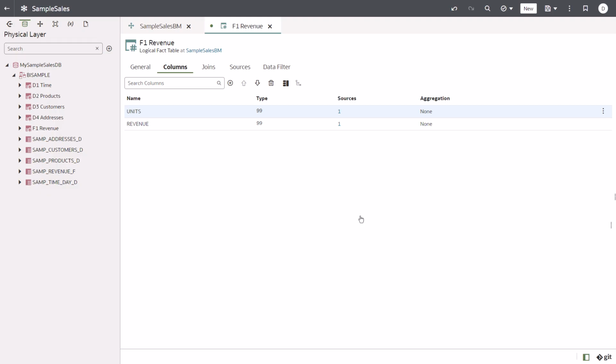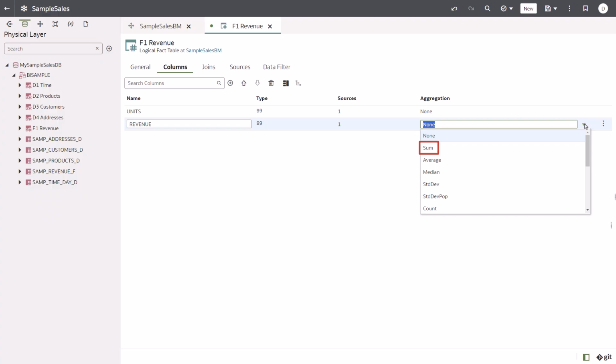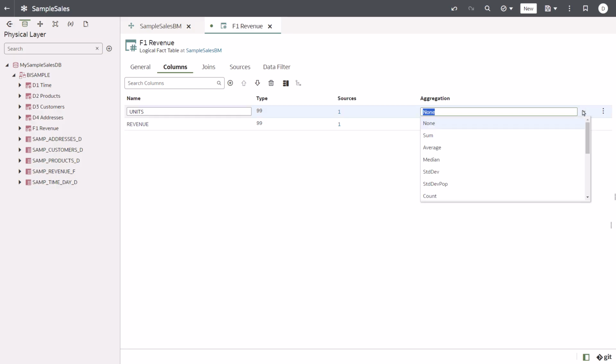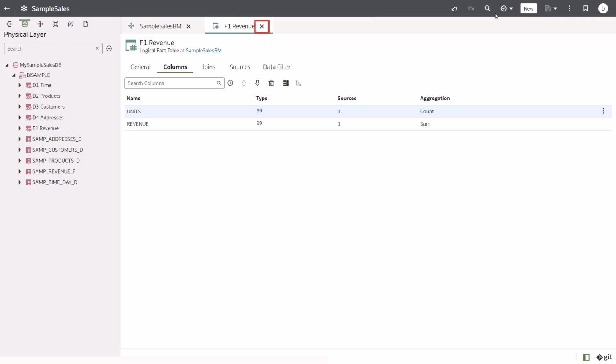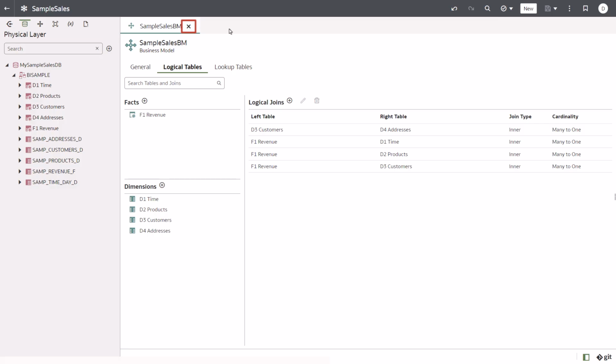Assign the Revenue column to Sum Aggregation and the Units column to Simple Aggregation to create simple measures. For Revenue under Aggregation, double-click None and use the drop-down menu and select Sum to create a simple measure. Click Units. Under Aggregation, double-click None and use the drop-down menu to select Count to create a simple measure. Click Save. Close the F1 Revenue and Sample Sales BM tabs.